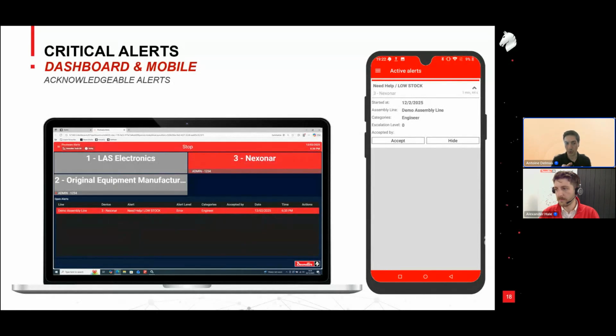It is true for the operator calls when they're coming from systems like Nexonar or from our tightening controllers, and it's also true when we are talking about curve analytics.